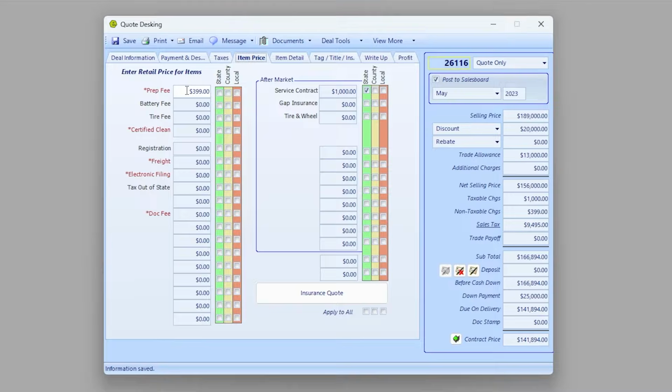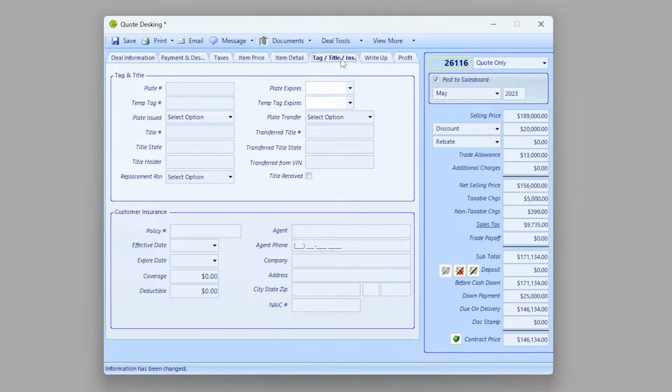So in this case, I'm just going to be charging a prep fee, and I'm going to sell a service contract on this unit. So $5,000 service contract. He's elected not to do gap or tire and wheel or anything like that. All the other information is mostly filling it out.